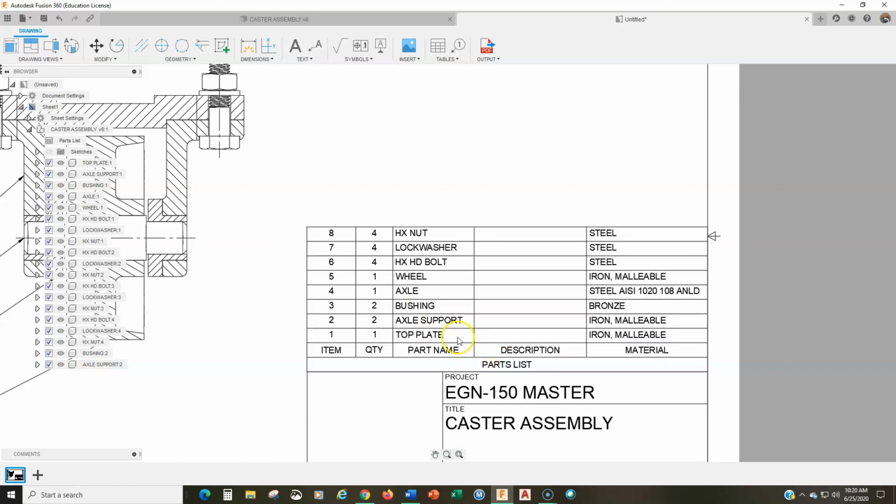So for those parts, in this case parts number 1 through 5, the description is going to be the detail drawing number for that part. Now, we have not done that in this class. We have not created a detail drawing of the top plate. So your description here is going to be a fictitious detail drawing number. All right, and I'll show you how to generate that, but it's just going to be made up.